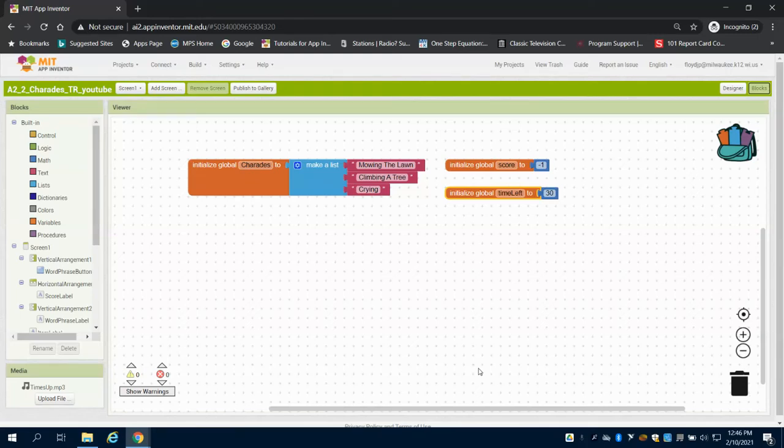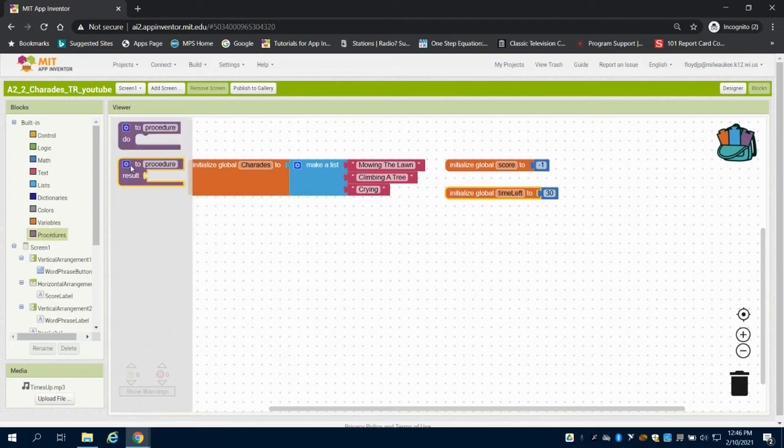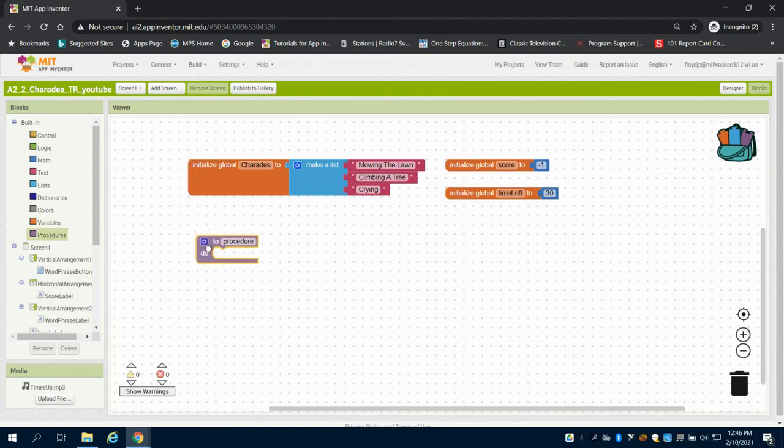So in the previous video, we set up the design screen for the demo app for Charades and the variables. In this video, we're going to write our functions. So I'm just going to come over here, and the first one I'm just going to do is my timer function.